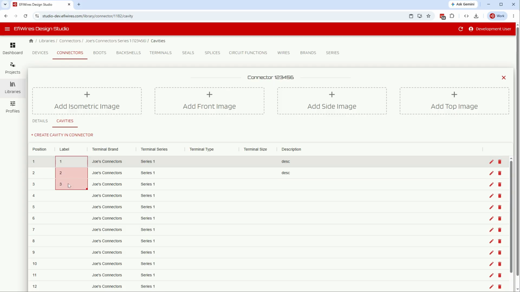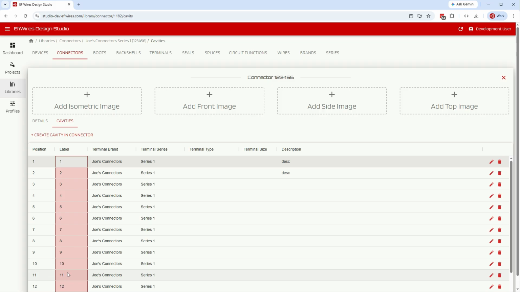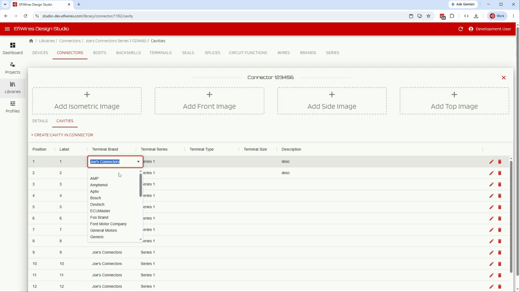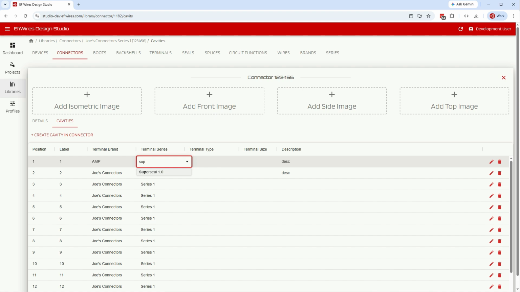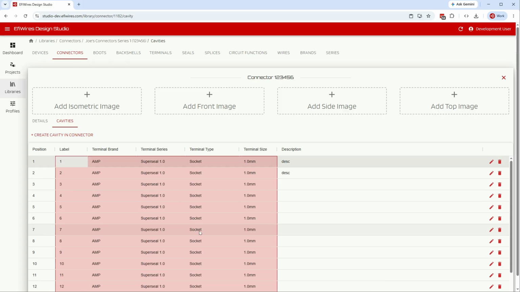You can do things like autofill with the drag handle. Since these are numbers, they will automatically increment when you fill that way. If you change your brand, let's say this connector really uses AMP Super Seal, you can type ahead to find things. Let's say it uses Super Seal and they're all sockets and they're the 1.0 millimeter. You can drag multiple columns at the same time and fill that way as well.